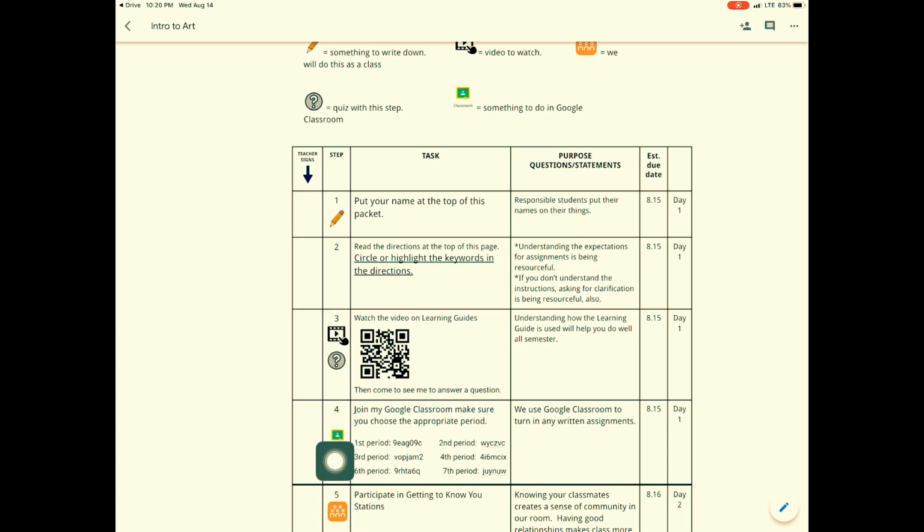Next is the step column, where I put the number of the step and the little icons if they're needed. The second, or this third column, is each task that you need to do. And the fourth column is a purpose statement or questions that I would like you to think about when you do that step. For example, put your name at the top of this packet. And the purpose for doing that is responsible students put their names on things.